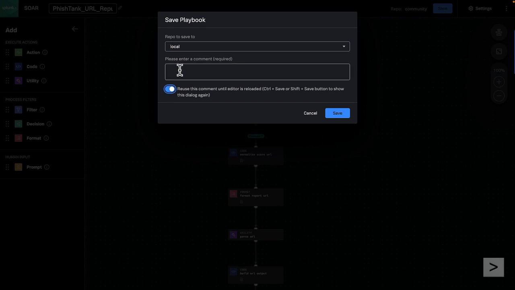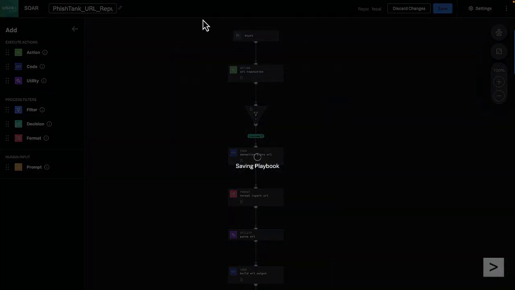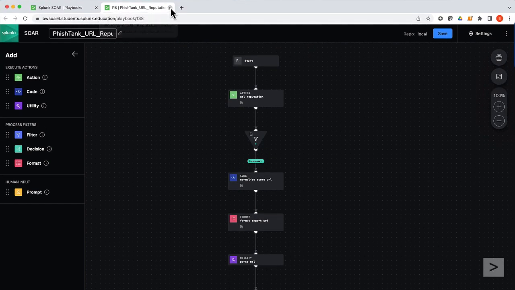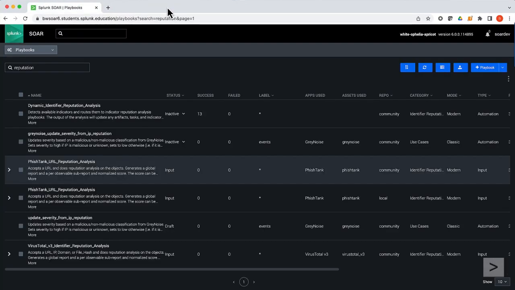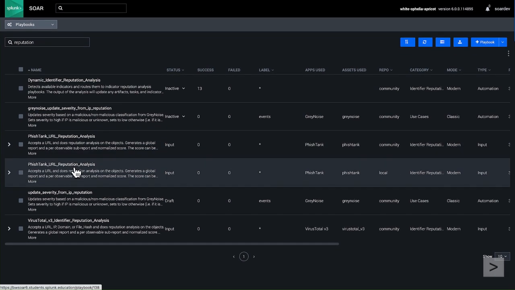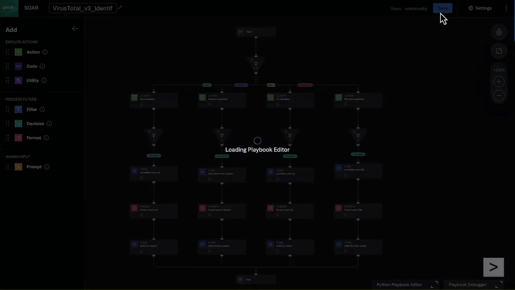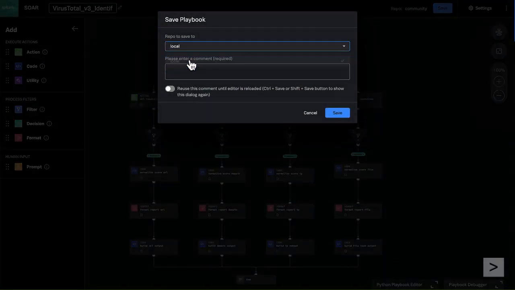We'll also have to put in a comment for the reason why this was saved, so we'll just say Make Local Copy. And click Save. I can then close this tab for the editor, and I can repeat the process for the VirusTotal Reputation Analysis playbook. And click Save.